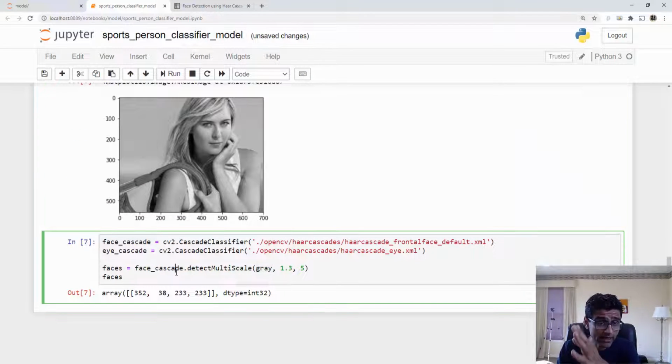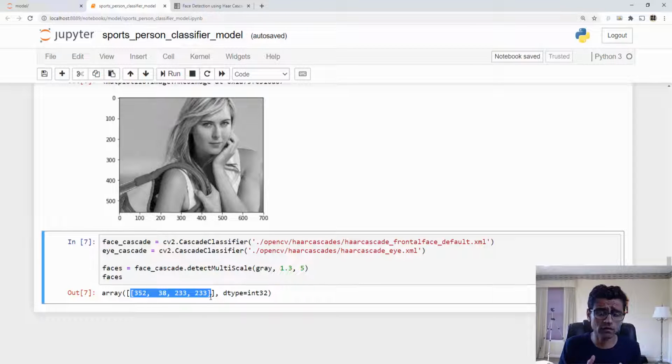On that, you are saying now detect me faces, and what it returns is an array of faces. So if you had two faces, it would return two faces. Right now it returns only one face, and this is an array of 4 values. So what are these 4 values? They are your X, Y, width and height.